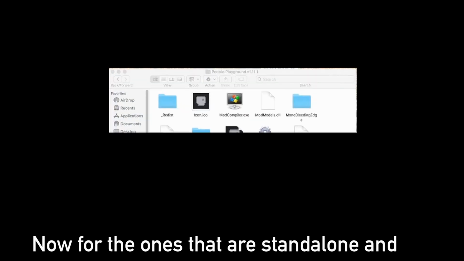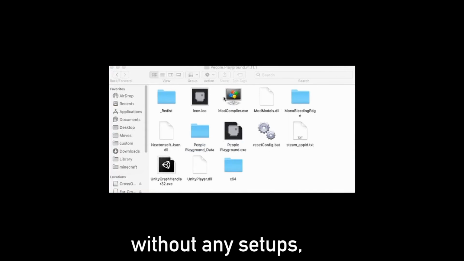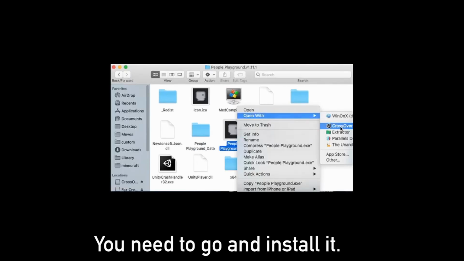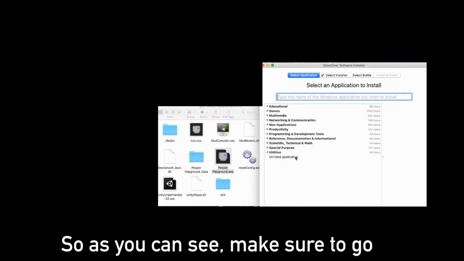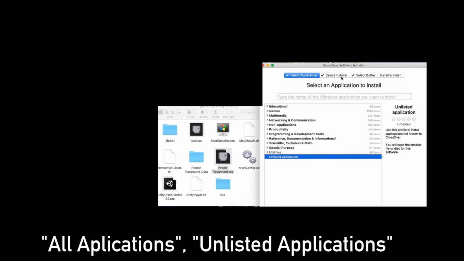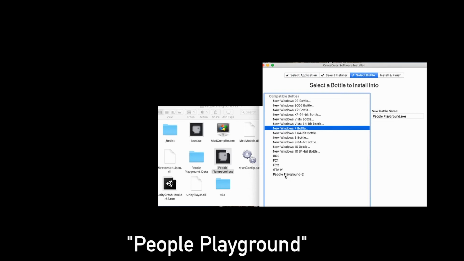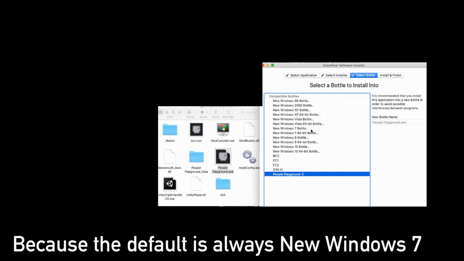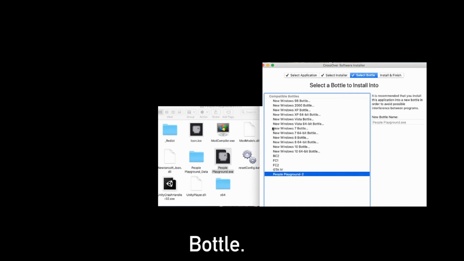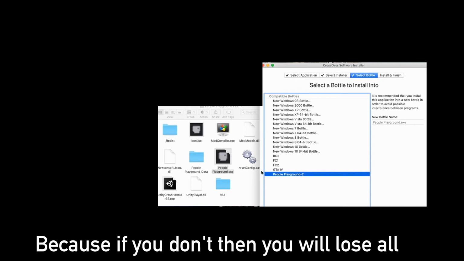Now, for the ones that are standalone without any setups, every time you need to run the game, you need to go and install it. So as you can see, make sure to go to Browse All Applications, Unlisted Application, select the bottle which you have, and People Playground 2. Remember to always use your own bottle, because the default is always the new Windows 7 bottle, because if you don't, then you will lose all progress.